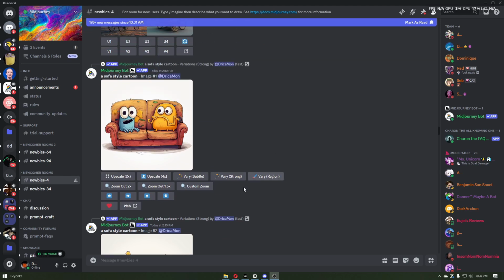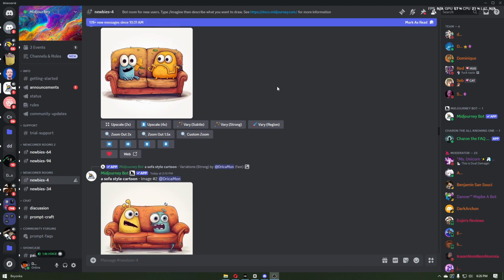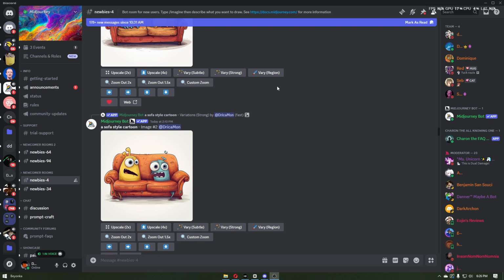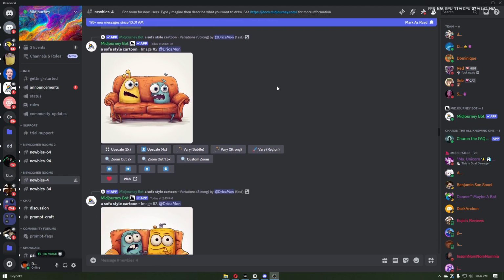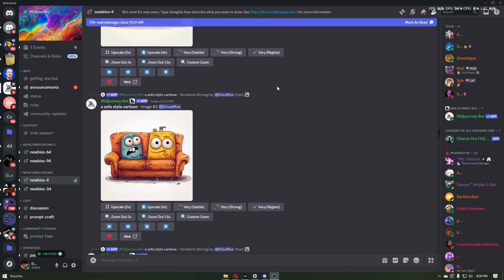Now, as you can see with these generated images, we have the option to click on Vary Subtle or Vary Strong. You can click on subtle if you want some minor changes, or you can choose strong if you want major changes. Right from there, you can just go ahead and point to the part of the image that you want to be changed, and you should be good to go. Basically, this feature is a game changer because it lets you refine characters while keeping their fundamental traits intact.